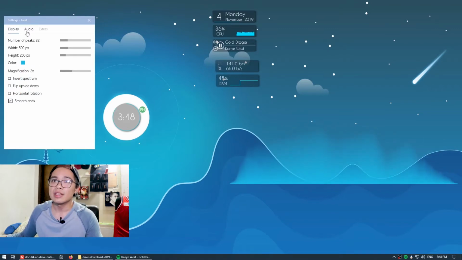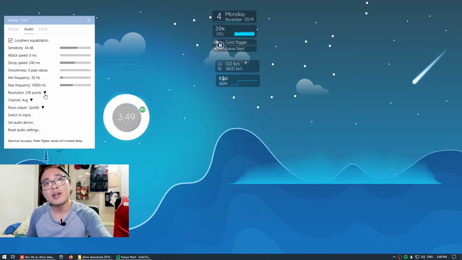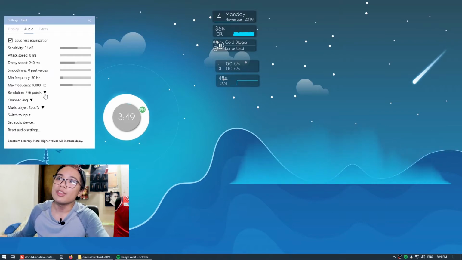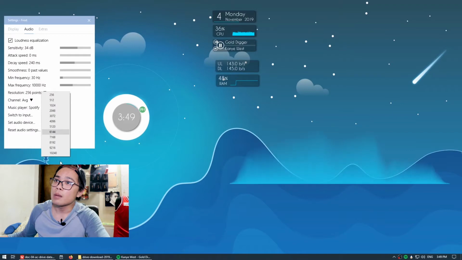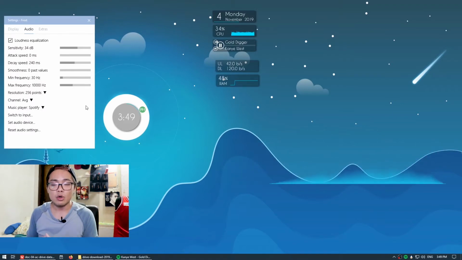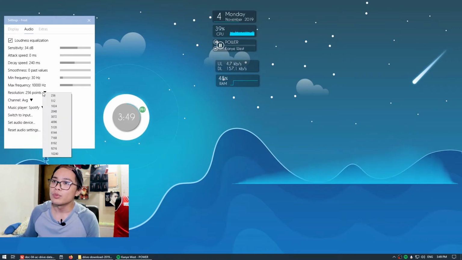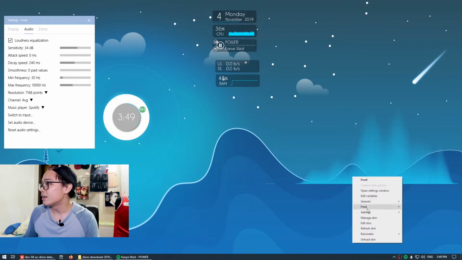Once we have this, let's go to the audio tab. In the audio tab, I want you to pause the video again and just look at my settings. The most important thing here is take the resolution down from any top value to the lowest. The reason for that is because I believe that there's no major effect to any resolution. I'll show you. Let's put it at 7168 and refresh the skin.